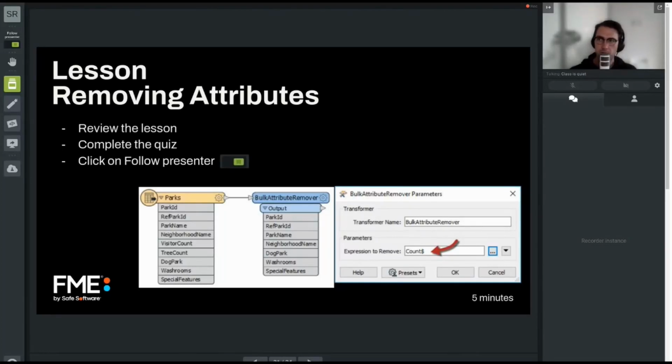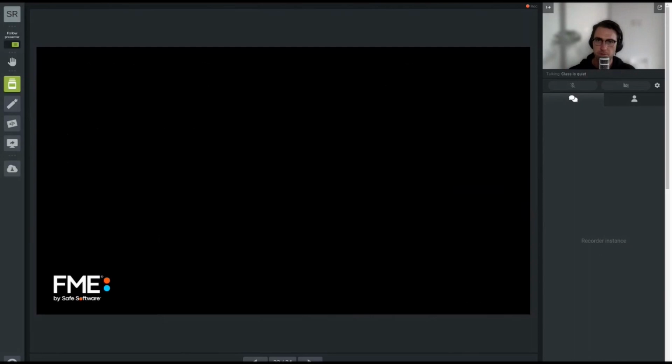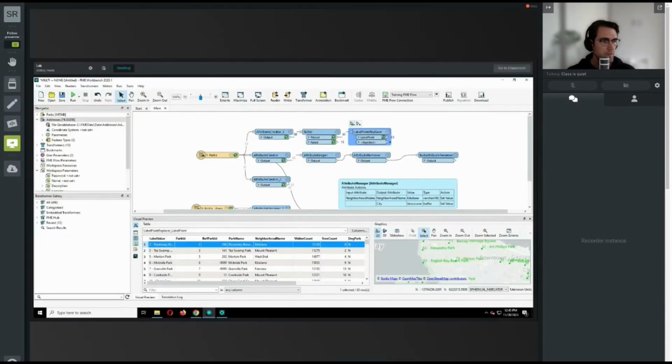All right, let's wrap up with the final exercise now, which is bringing together some of the skills we just used to create and modify attributes. So again, we're going to be using a new starting workspace here, so make sure you open that up. Let me find the path for that for you. So that would be here. I'll go ahead and open that myself.